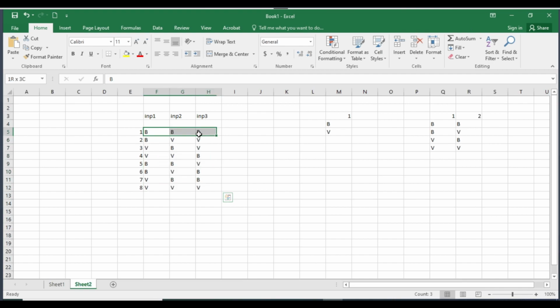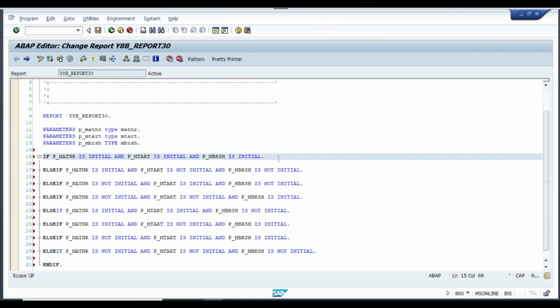This is not related to programming. If the user gives all the values, what shall I do? If the user gives all blanks, what shall I do? If the user gives one blank and other values, what shall I do? Like this, we have to play with it. So now I have added the conditions.